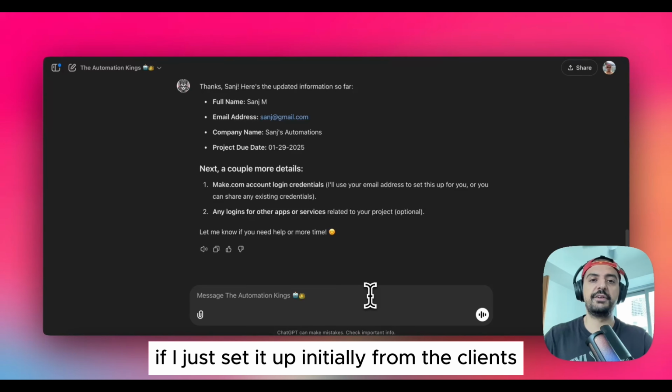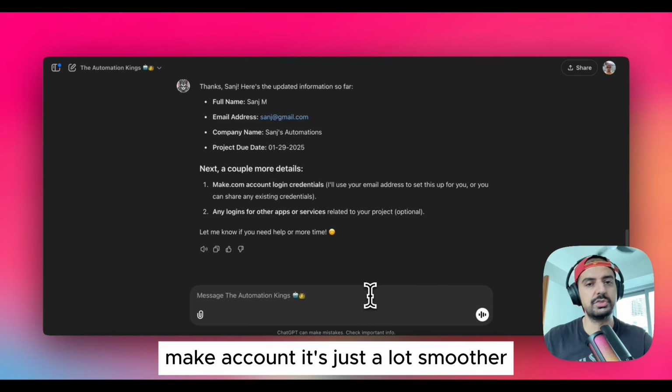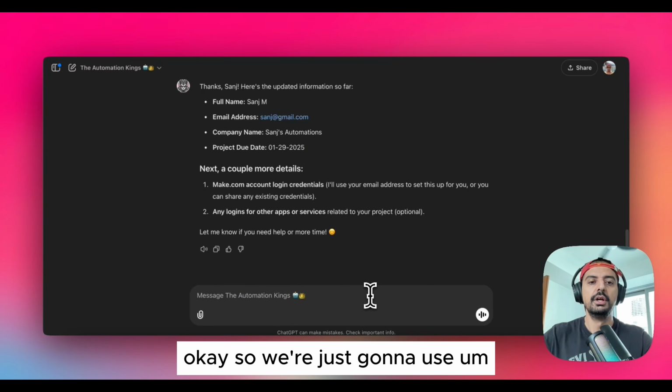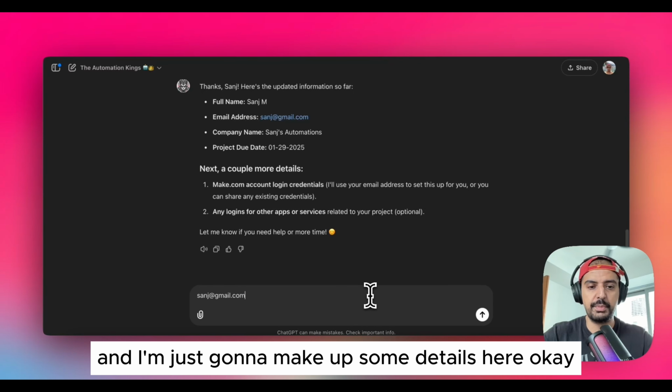So what I found is if I just set it up initially from the client's Make account, it's just a lot smoother, frictionless, and I can build automations much faster, okay? So we're just gonna use the same Gmail account, and I'm just gonna make up some details here, okay?